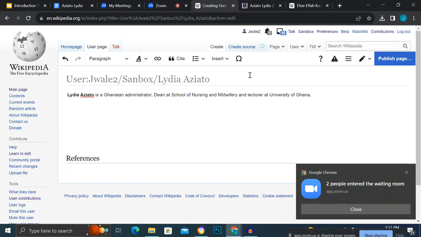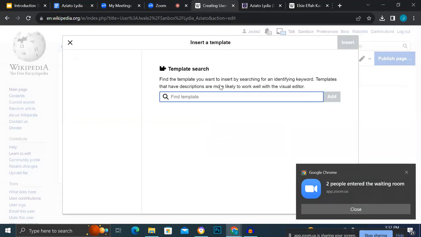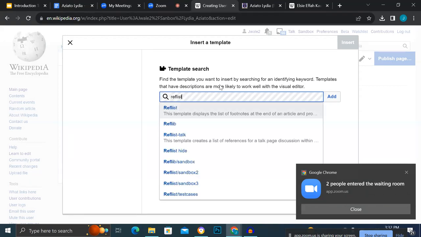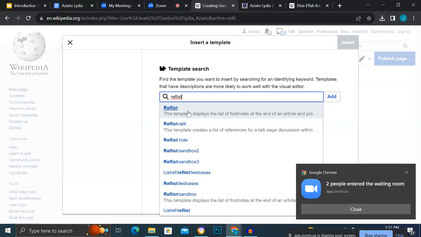We go to insert. You select insert, and within the insert dropdown, we have something called template. We select the template. Then the template provides you with a search field that gives you a number of templates. Within the search field, you type ref list. Please take note of it, ref list. So this is the ref list that we're looking at.